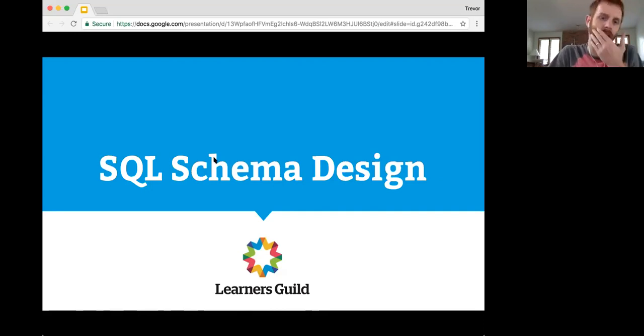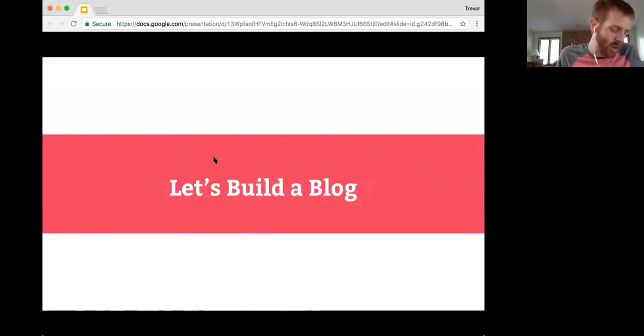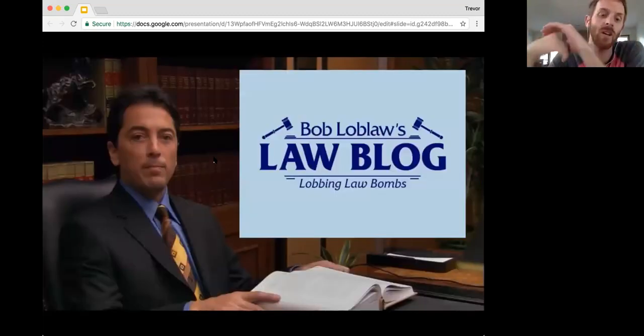So SQL schema design. We're going to work through, for explanatory purposes, a sample scenario. Let's say we're building a blog application. We're trying to figure out how to structure our database for our blog. Specifically, let's say we're building a law blog, Bob Loblaw's law blog.